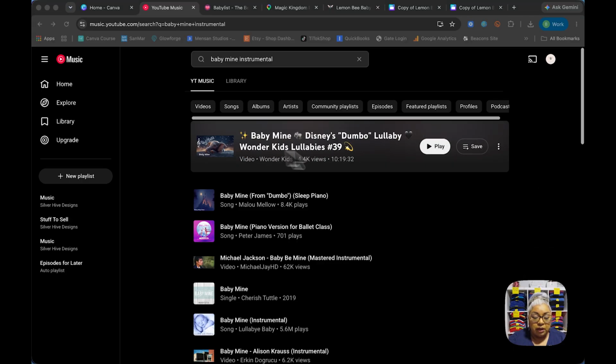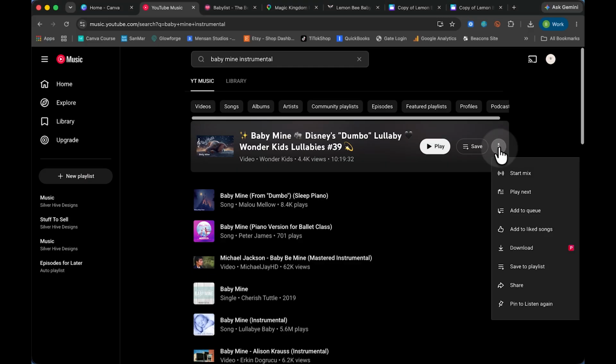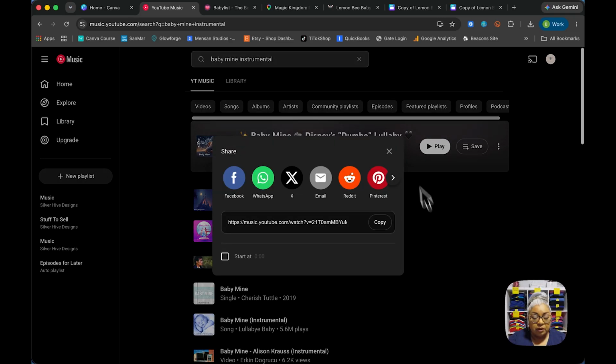And here it is. You're going to click on these three dots right here, and you're going to scroll down until you see the share. Click on that. And what you want is this link right here, and you're going to click copy.